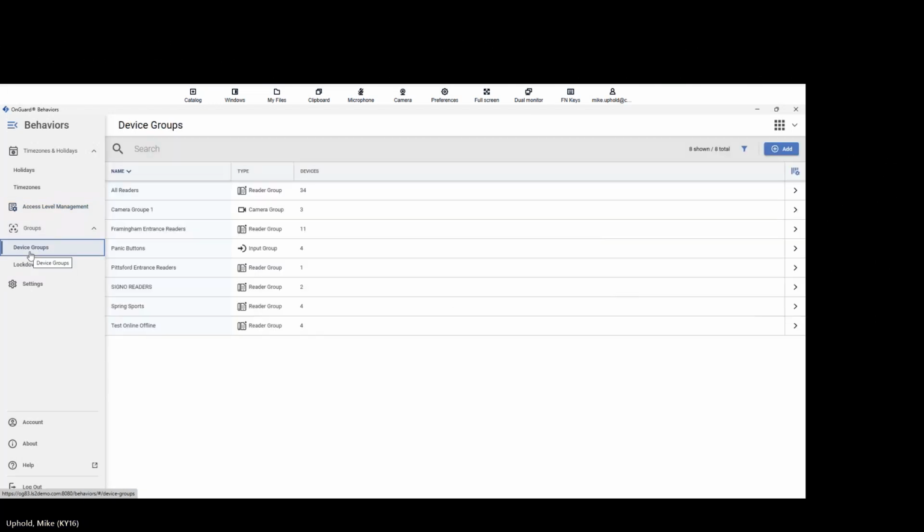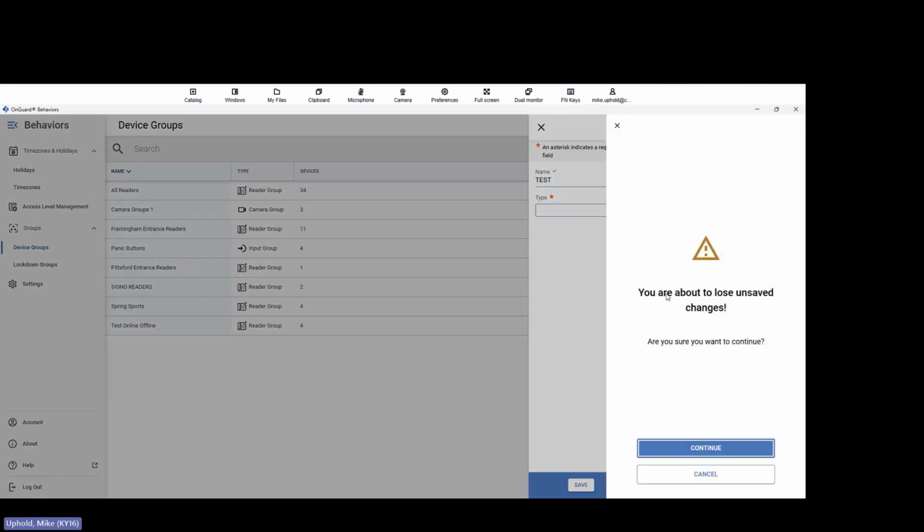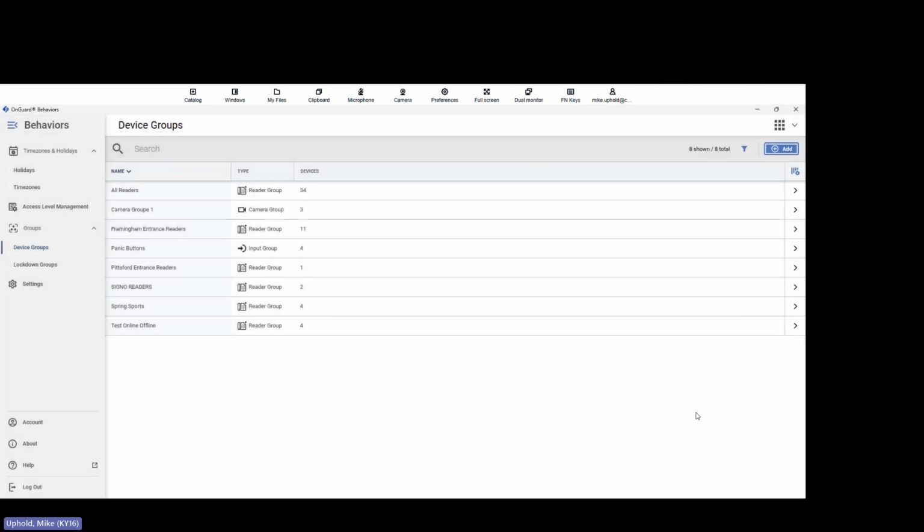Groups. You can come in and create any of your groups, whether they be outputs, cameras, inputs, readers, whatever it might be. You simply add them, give it a name and a type. Let's just put test in here real quick. And then you can choose whatever it's going to be, and you can assign the devices right over here. I don't want to create any more, but I can just show you how you do it.